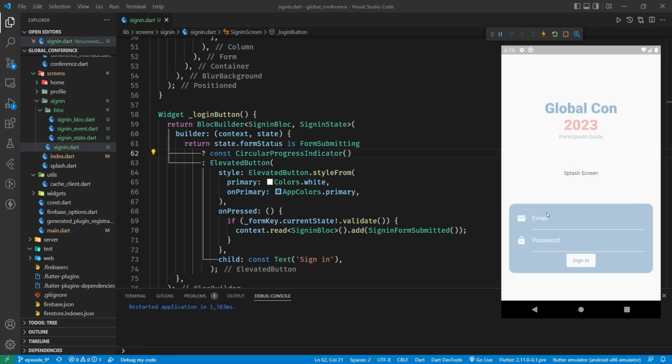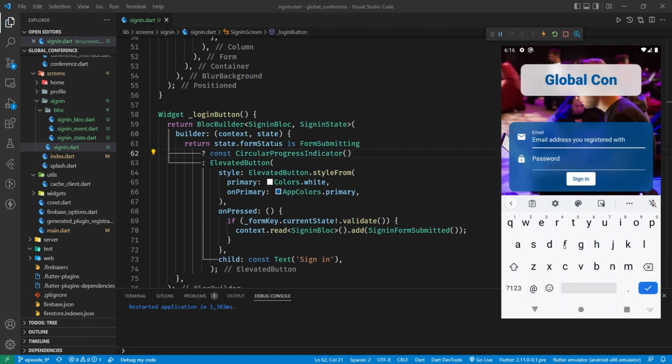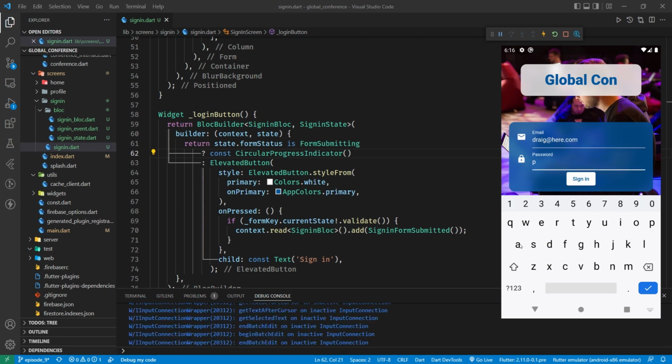So let's try logging in with an account that doesn't exist. So let's say, well, I'll use my email, drygethere.com, I think is the one I used for this one. And I know the password was password 123. So let's just do password 567. And if I click sign in, nothing happens. Okay, well, something has happened. We've probably got an error message back from Firebase saying that the password is invalid, but we're not displaying that to the user. So where are we going to do that?